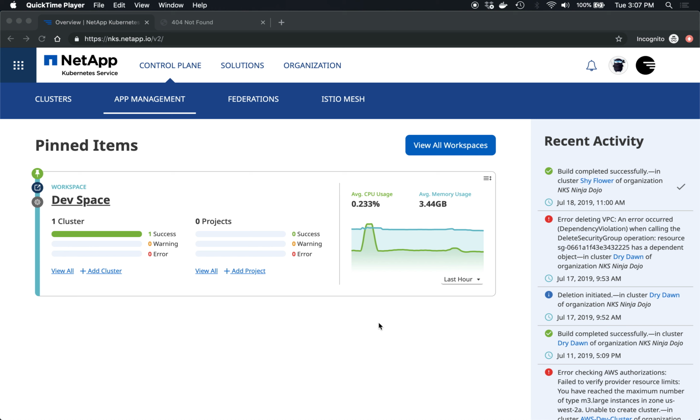So, what I have in front of me is a pinned item page, which is where you can place workspaces that you're commonly working inside of. These are things like maybe a development environment or a staging environment would be pinned here. What we're trying to show you is a real-time view of what's happening in your environment. So things like CPU usage across all your clusters that you have in the workspace, average memory usage across all those clusters as well. We also show you the health.